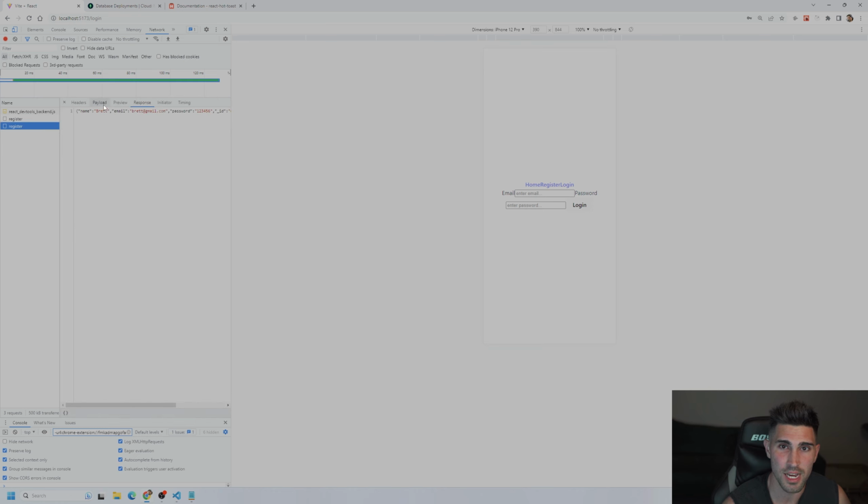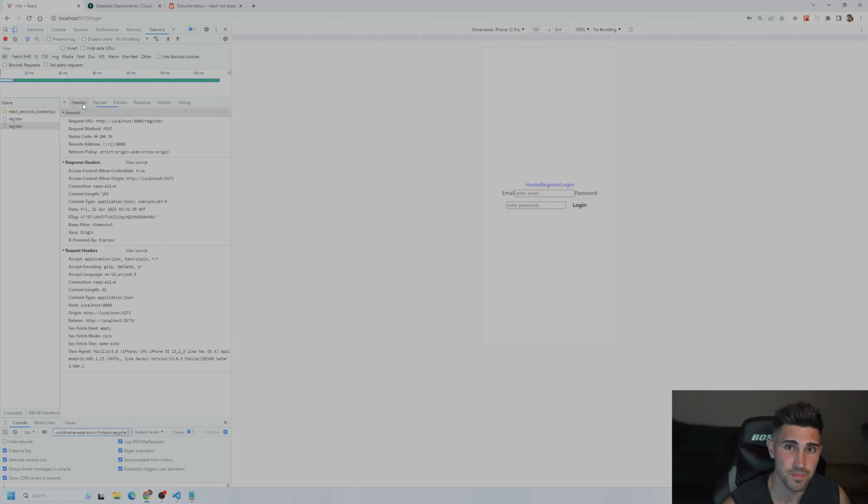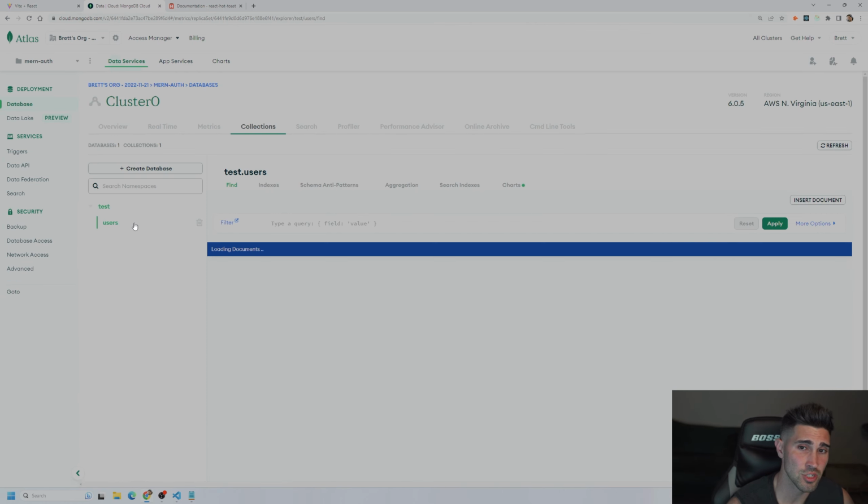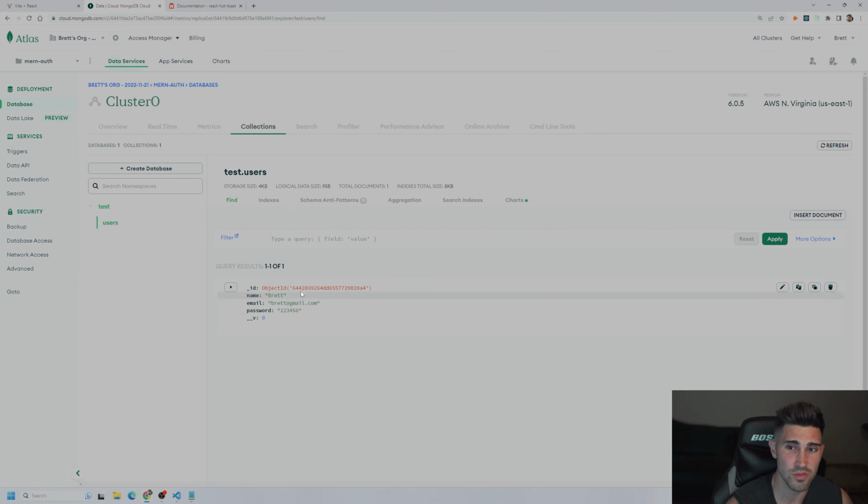And if we look at the network tab, here's the payload, all the information: Brett, the Gmail, and then password 123456. The response that we sent back, which was the user, is all of this, and we also get an underscore ID, which does mean that we successfully sent this information to the database, because that is the ID that we use inside of MongoDB. 200, okay, POST, and then the request URL is from localhost 8000/register. And just to check, we'll browse the collection. There should be a users, and then here is our information.